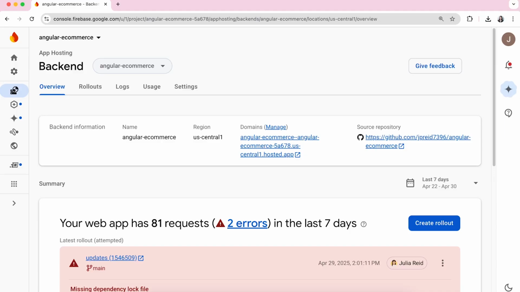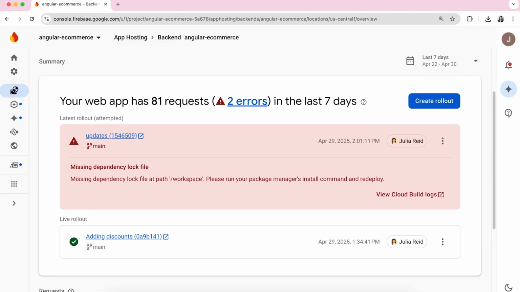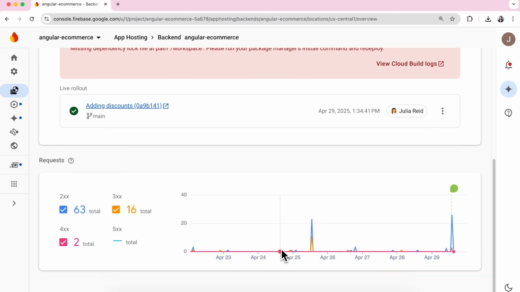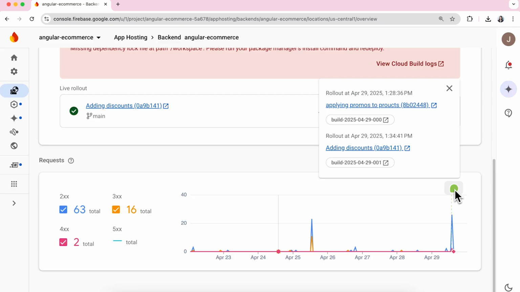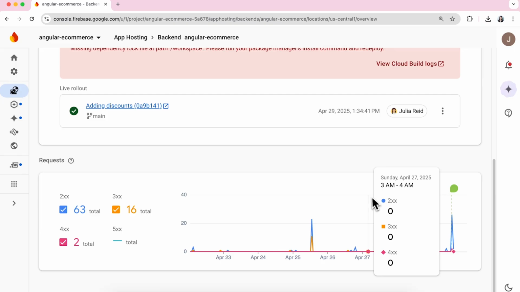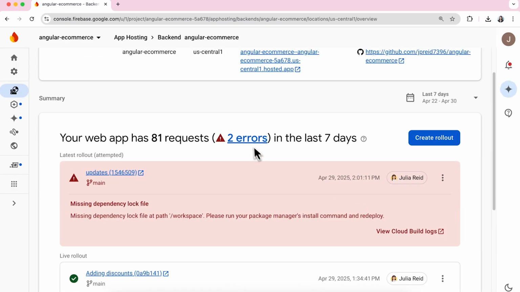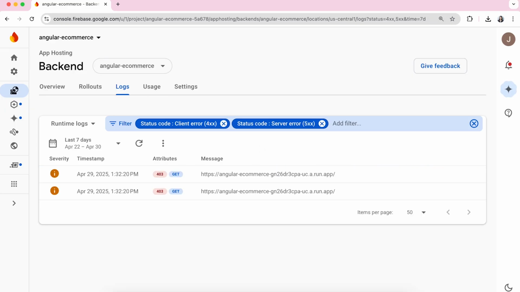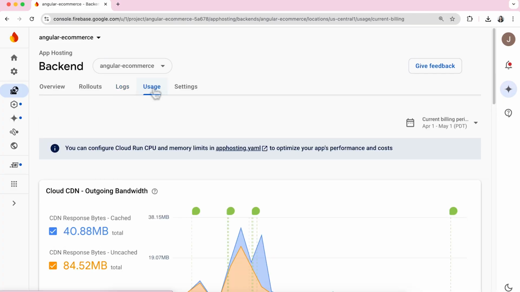Front and center, you have the new backend overview page where you get a summary of the live rollout, the latest attempted rollout, and your app's traffic and health for the last 7 days. You can view request count by response code with markers for each rollout to help identify if a particular change correlates with an increase in error rates. If you click on the errors link, you'll find runtime logs filtered for client and server errors in our new logs viewer.